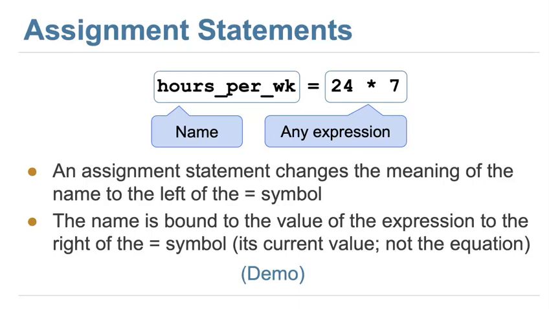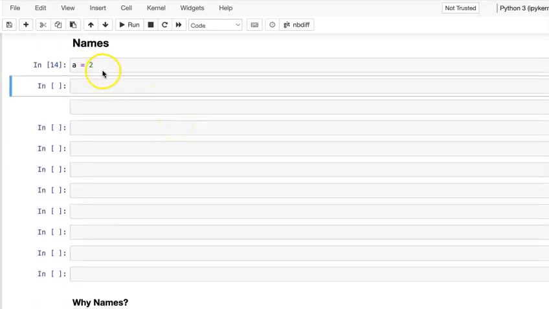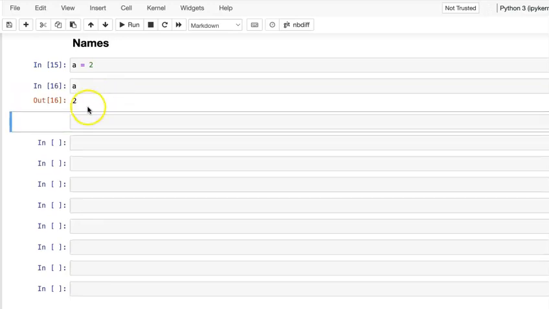Let's see some demo on the Jupyter Notebook. Here we assign a equal to 2. So we run it, and you see nothing. The reason for nothing is that we just did the assignment statement, a equal to 2. But if you want to see a, then you just write a by itself and do shift enter. That's why it will display 2. If you only have an assignment statement, you have nothing to display.